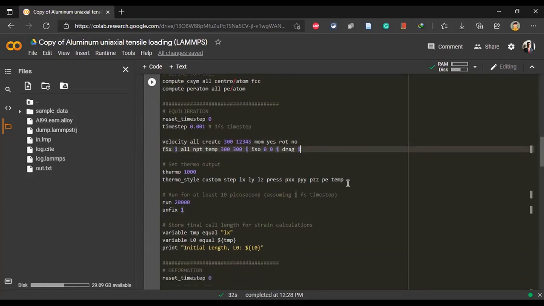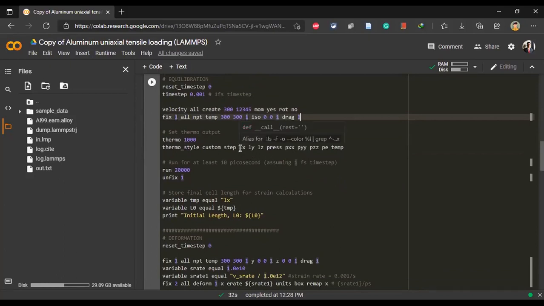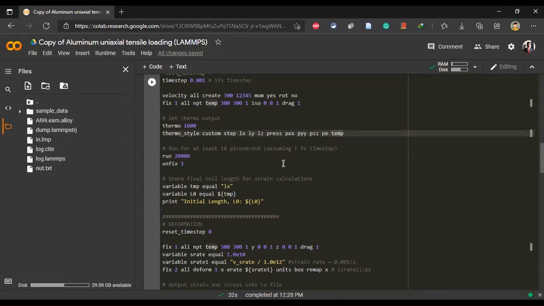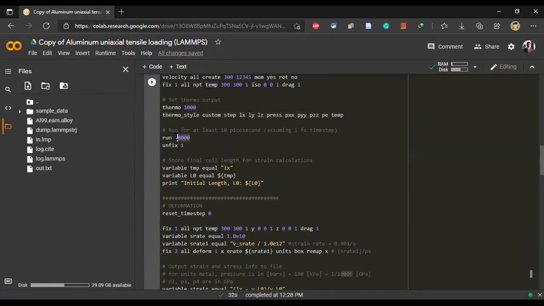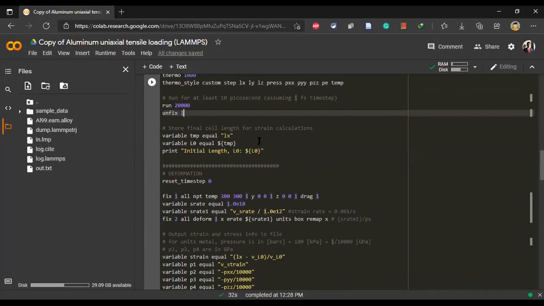Then the thermo style, the same thing. Here we are using a different thermo style: Lx, Ly, Lz, that is the length of the simulation box; then pressure, Px, Py, Pz, that is the pressure on the simulation box; and the potential energy and the temperature. Okay. So we'll be running for 2000 time steps and then unfix those.